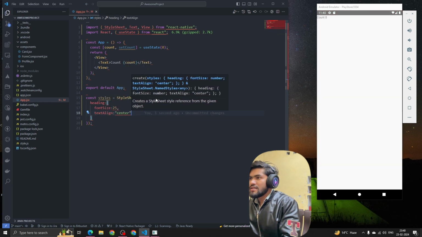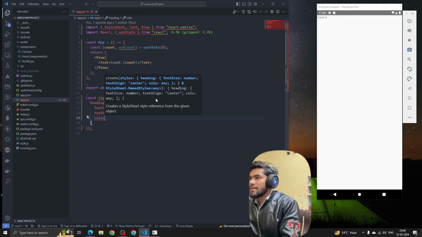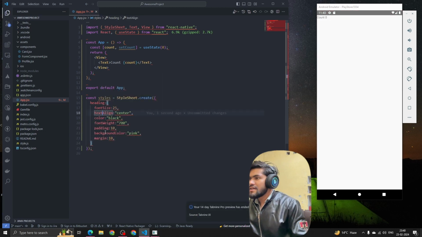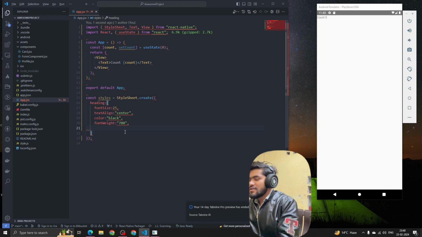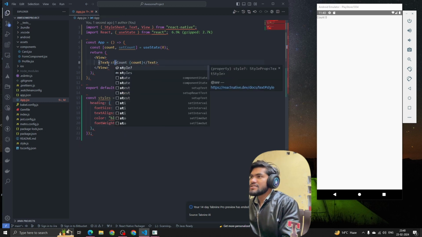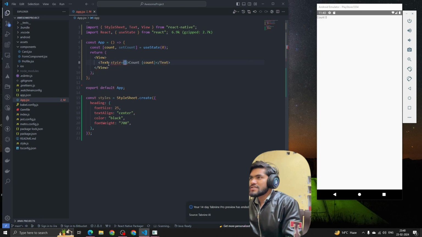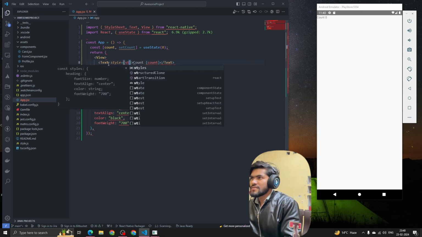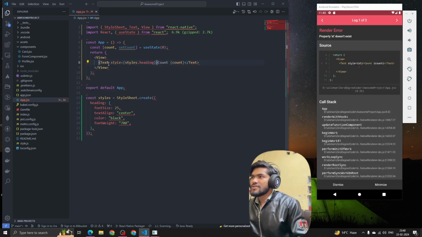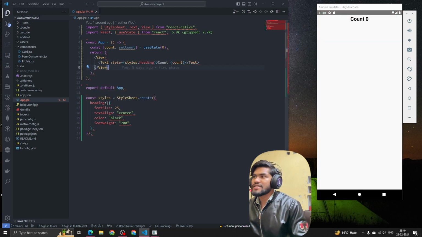Okay, and the color will be black. Okay, and I'm going to remove the background color. I just give padding, and I don't need padding margin for now. Okay, so I added the font weight as well. So let's style this. Style is equal to styles dot heading. So you can see that the count is get styled.